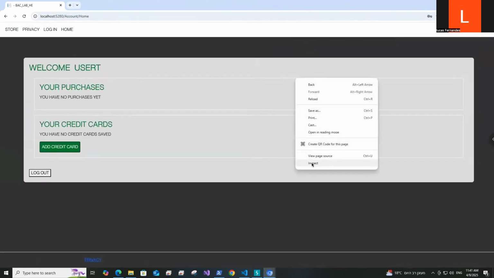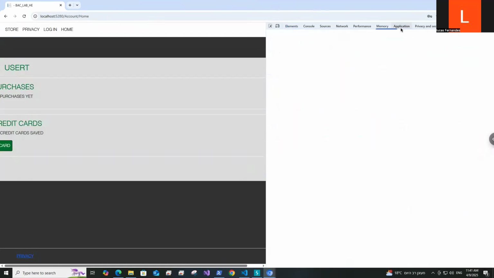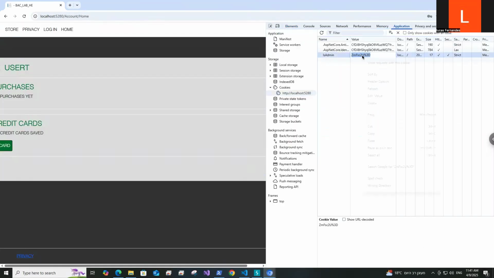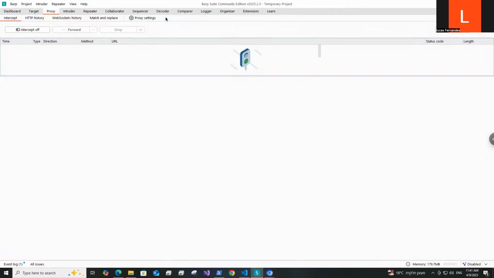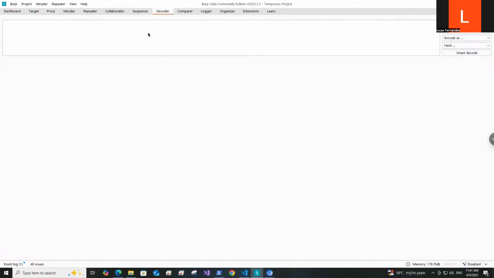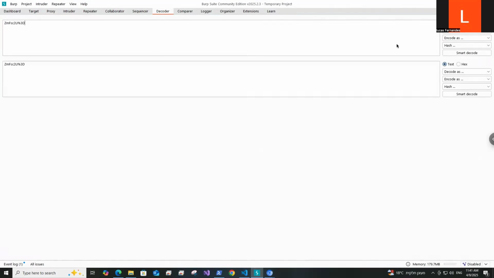So that's what I see. Go to the developer tools again. The cookie is isAdmin, and this interesting value that I believe is base 64. So I'm going to go to Burp's decoder. I'm going to paste it. And I'm going to decode it as base 64. And I got a false. What if I change it to true? And encode it as base 64. Interesting. Copy it.